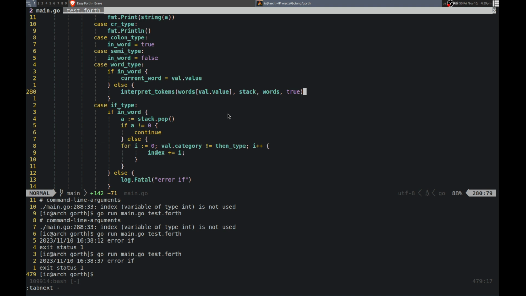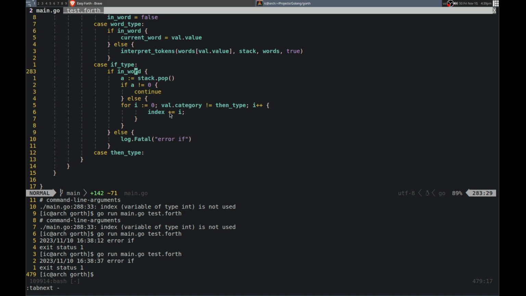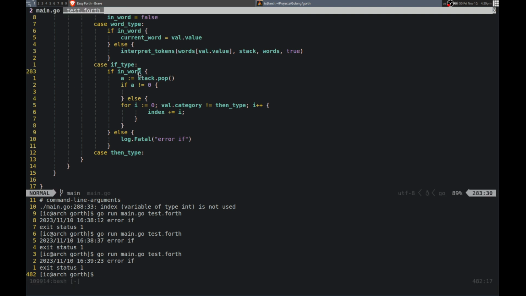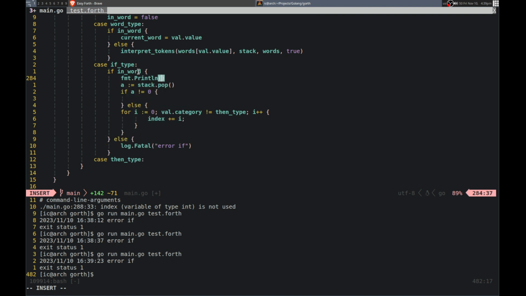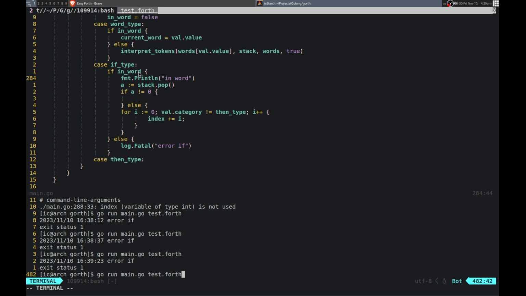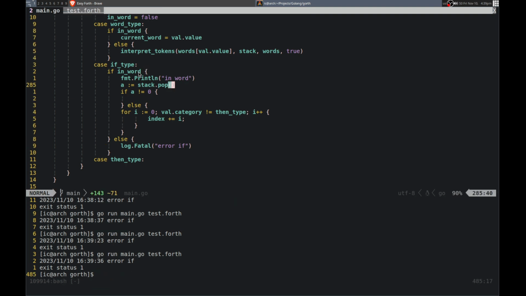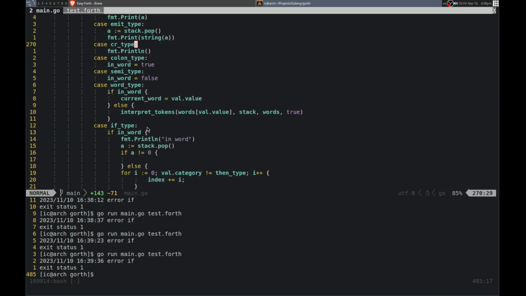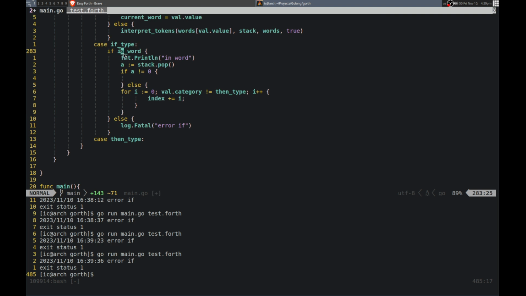Okay. So let's see where we're at. So do we actually get in here? Let me see. Maybe I don't want to use continue here. If i does not equal zero, then, well, I guess maybe continue is right. But let's see, do we make it in here? In void. Okay, so we don't actually get there. So is in word, is that the right name actually? Is word, that's what I want to use. So I'm using the wrong thing. So if is word, there we go.